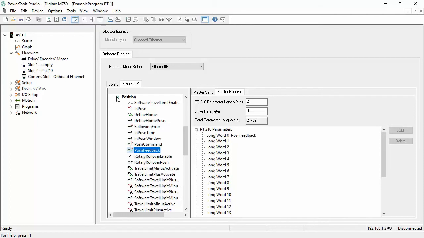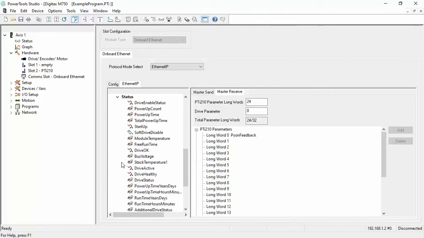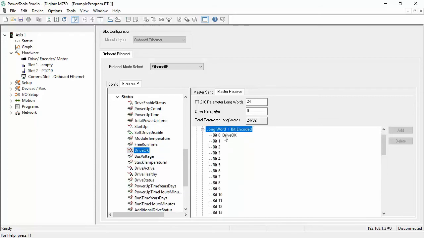But I also want to send fault status. So let's go here. And I'm simply going to use drive OK. Now that's a bit variable. So like before, when I drag that over here, long word 1 becomes bit encoded. And there's bit 0 indicating drive OK. I'm also going to send drive active. That will indicate that the drive is enabled, like so.